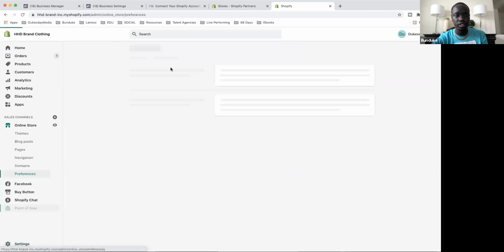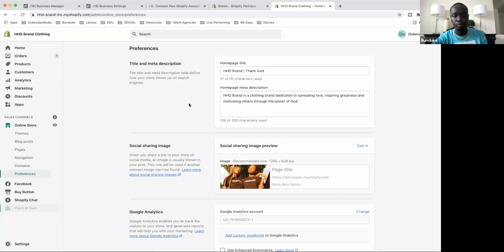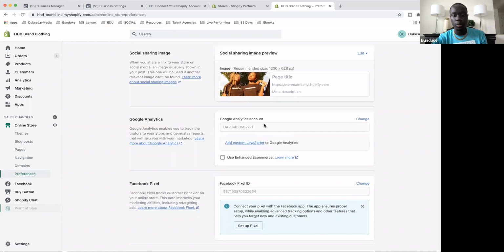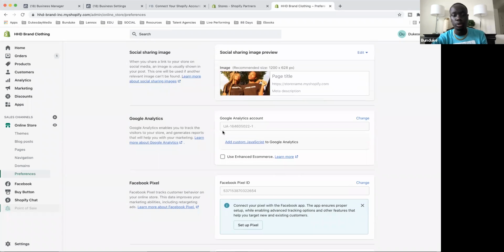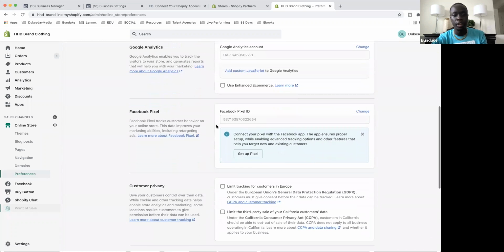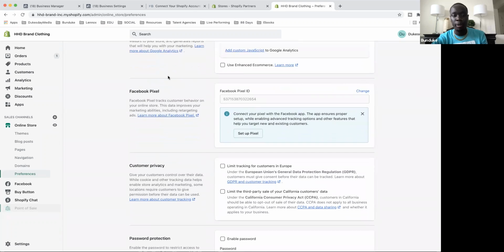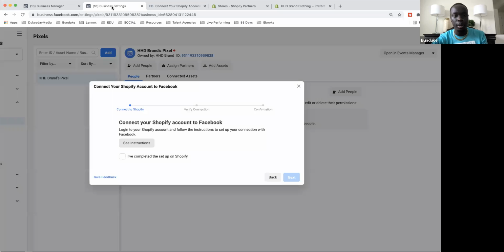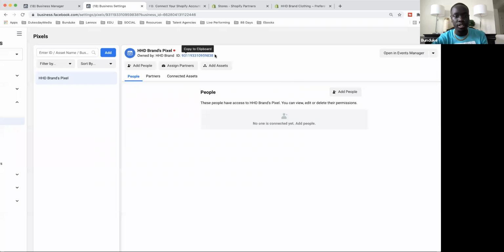Online store preferences. You scroll down, and this is where the metadata description and things of that nature are. Google Analytics is another great tool to use, but I'm not going to talk about that right now. Once you get here, this is where you would paste your Facebook pixel code. I'm going to go back to Facebook now, and your code is actually pasted right here. You just click it and it automatically copies to your clipboard.